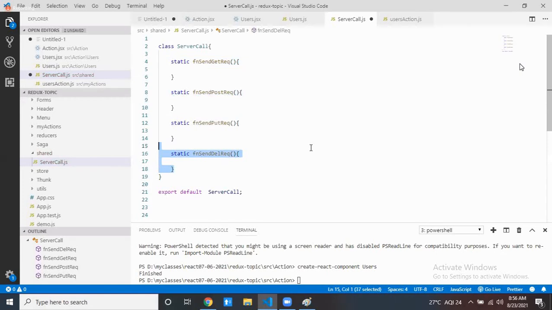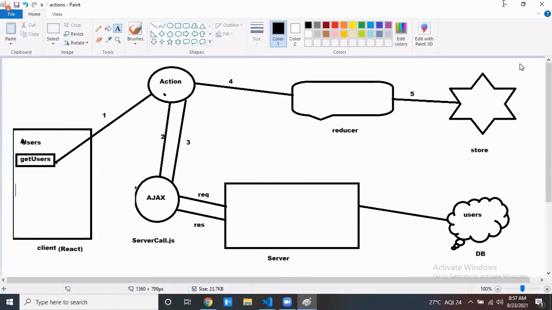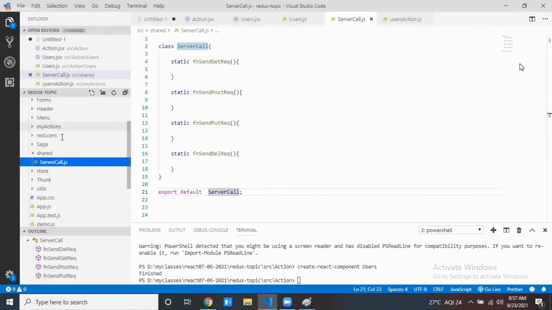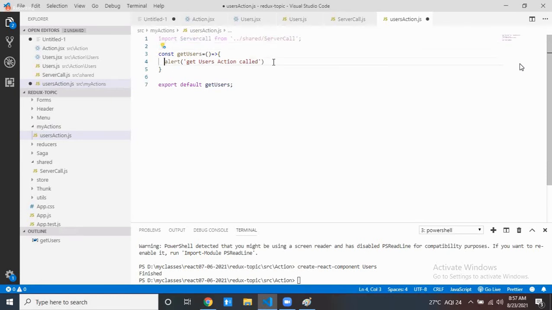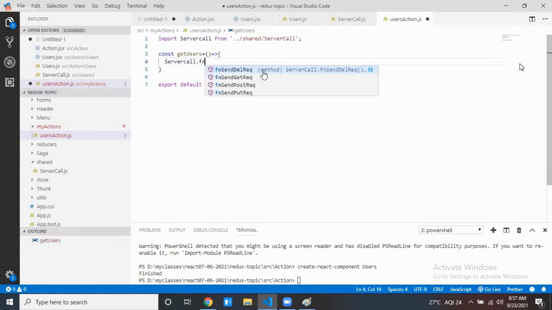So who wants to communicate in this context? My user action wants to communicate with Ajax. Where is my user action? This one. So can we get that server call? How can we import my server call, and from where? At the level of my share folder, inside this is my file, and this is my class name. From here I want to call that method: ServerCall.sendGetRequest, postRequest, putRequest, like this.